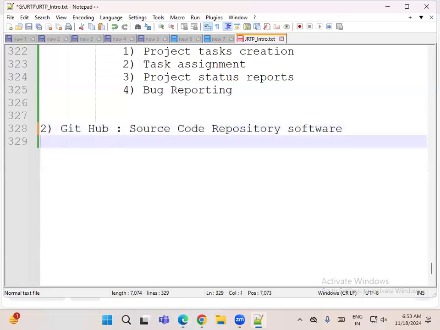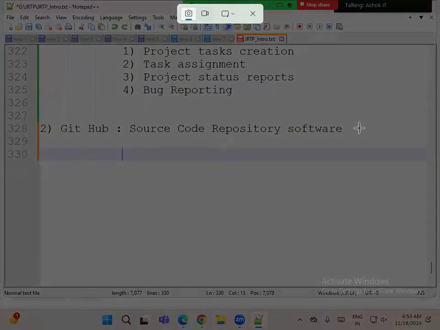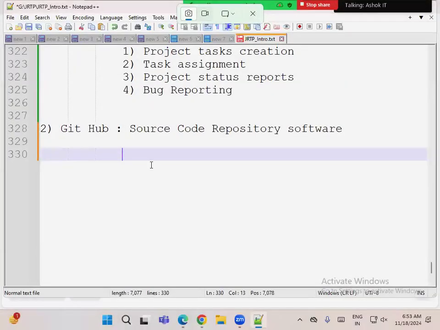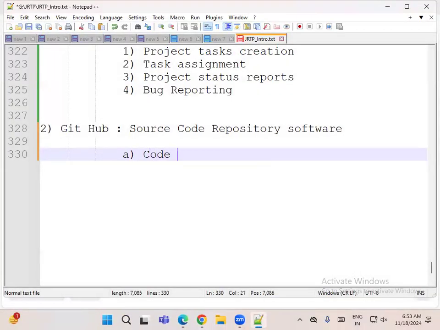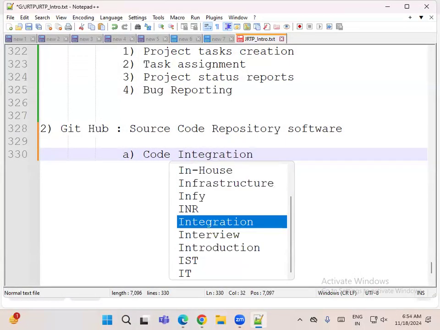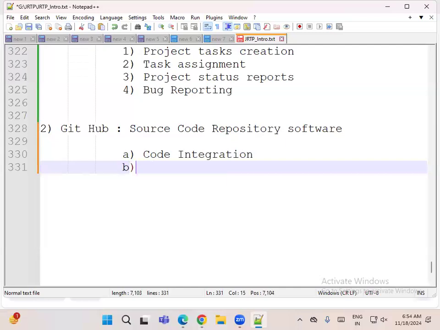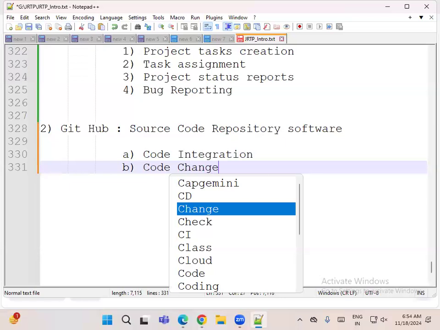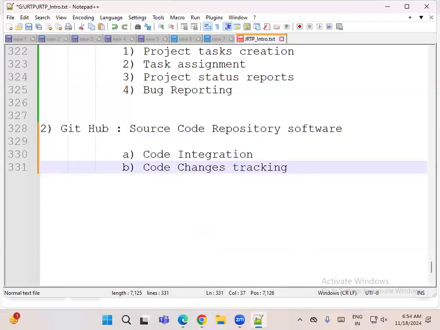Okay, what we can do by using this source code, guys: code integration. And the second thing is code changes tracking.